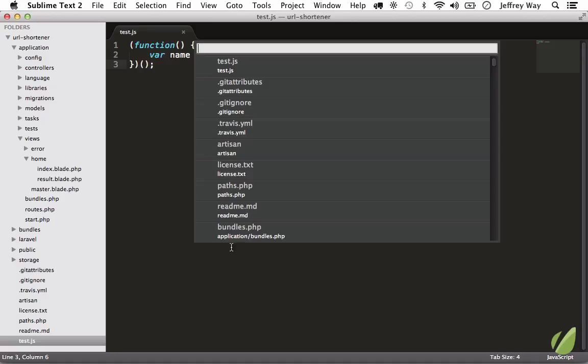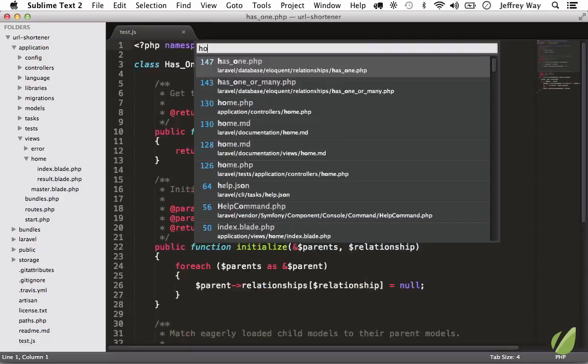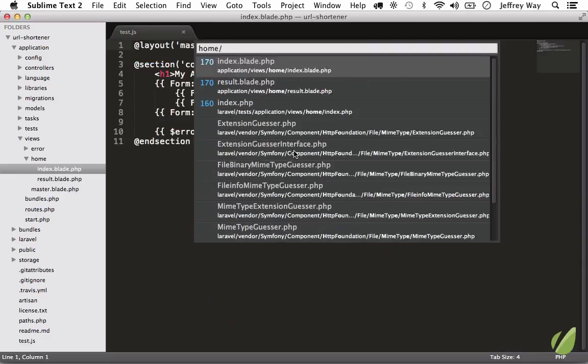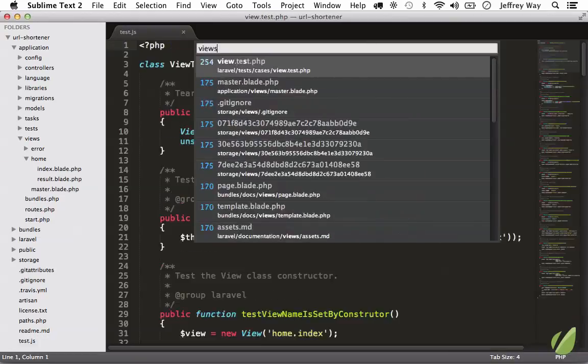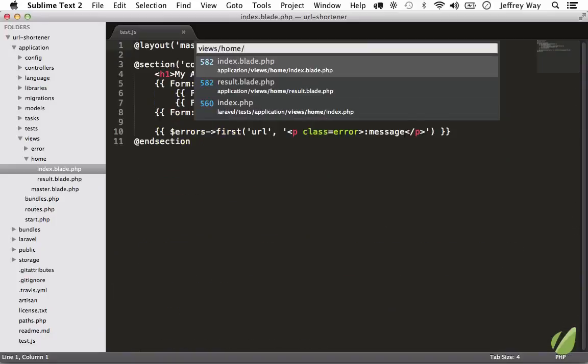So if I know I need to go to the home view, I can type home /, and now that's going to return any of the files that have home in them. And technically, this is fuzzy searching, so it's returning any of the files that have HOME and / within them. So another way would be views home. That would work too. And now notice I don't have to browse to the sidebar at all.